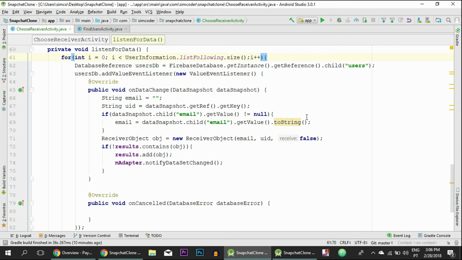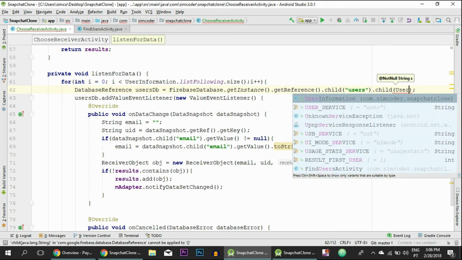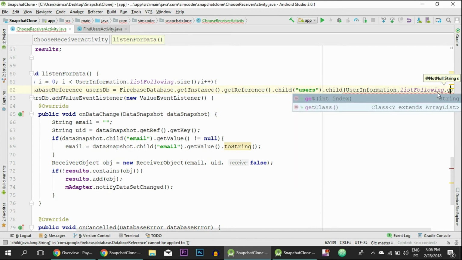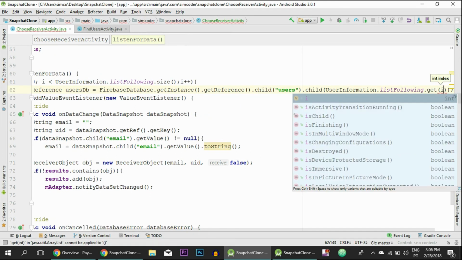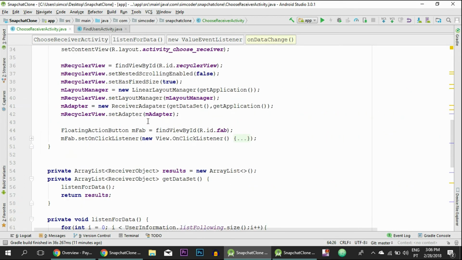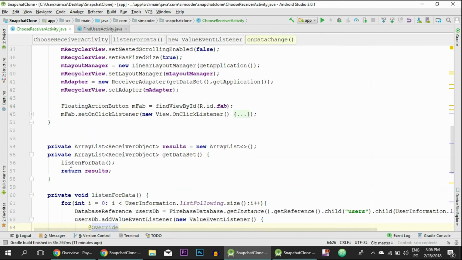And now all that's left is to finish the database reference. So let's go right into the end of it and say child user information dot list following dot get i. And that's it, we don't need anything else. This will display the users in the recycler view. So now all that's left is to finish the button and to actually save the image to the storage and record everything in the database.